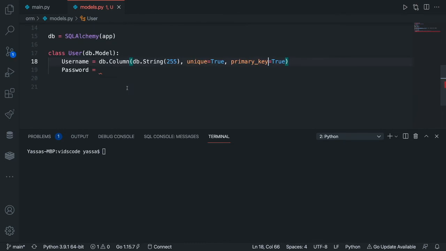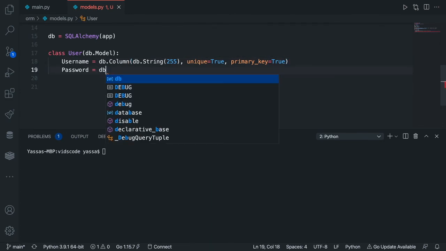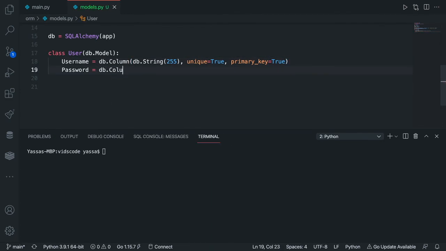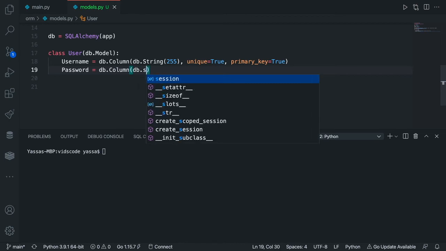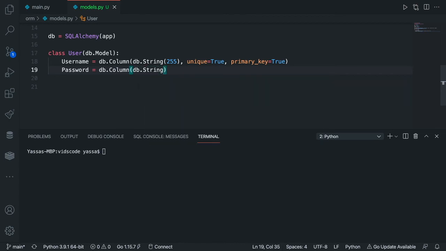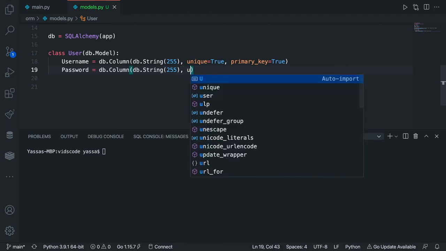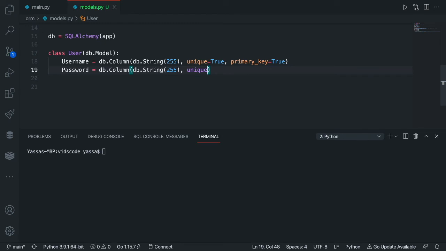Okay. Now for password, we're gonna create another column. So db.column, and it's gonna be db.string, and it's gonna be another 255 characters long. All right, it doesn't have to be a unique string, so we're just gonna leave that as is.